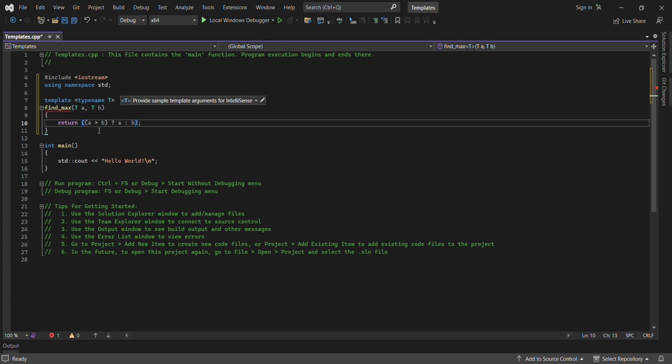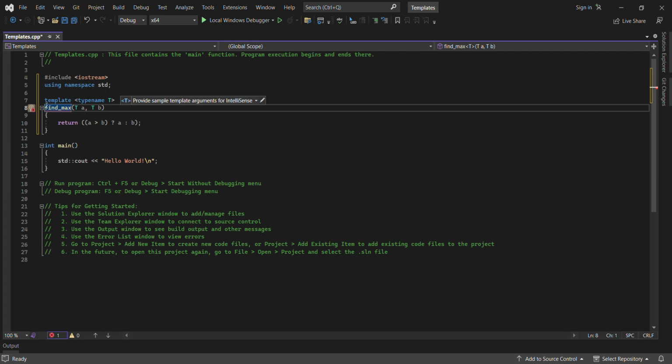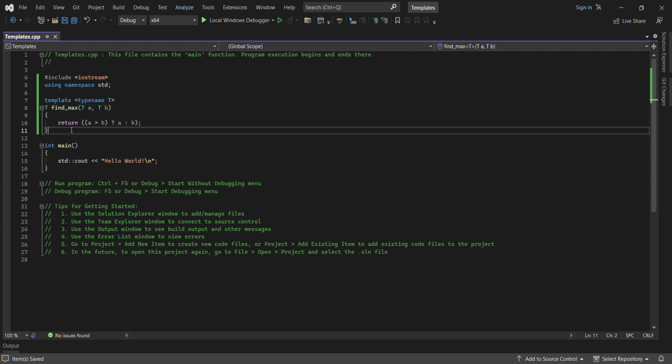Now I am returning the maximum value to the calling function, so I have to mention the return type. The return type, once again, has to be the generic T. That's how you write or define a function template, a generic function.